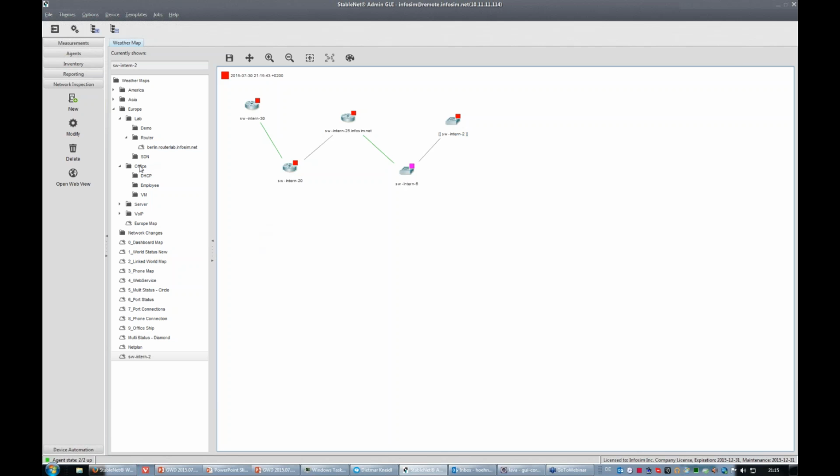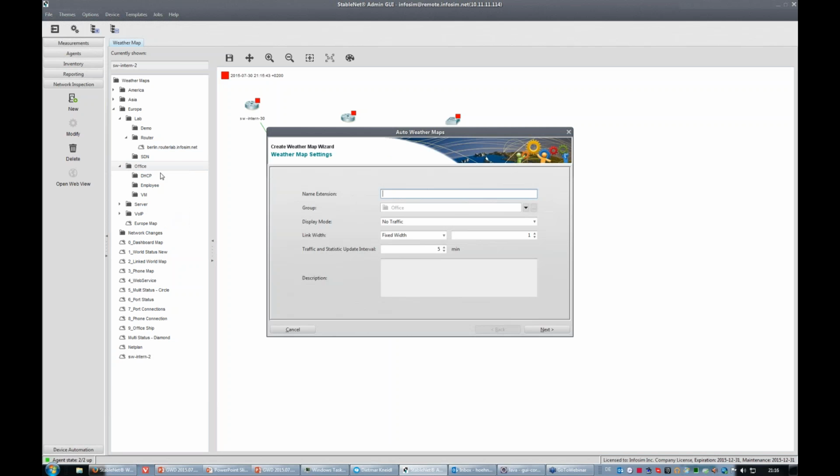So, and the last possibility, besides the URL calls and the REST API, are the inventory maps. So here I will show a fast example. I go here to the tree structure for Office. Our office has three defined groups below it: a DHCP group, one employee group, and one for virtual machines. And now I want to create inventory maps for this office group and all below groups.